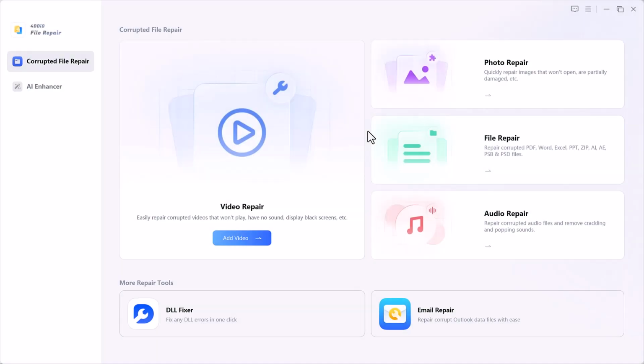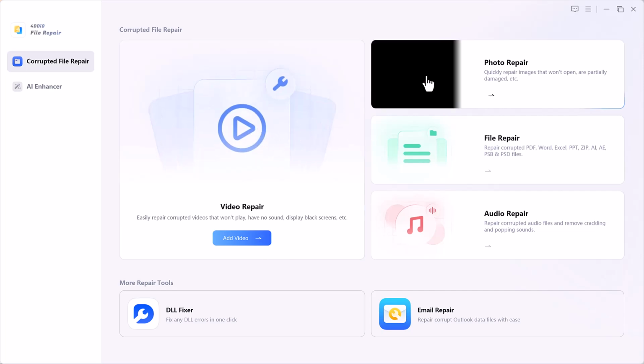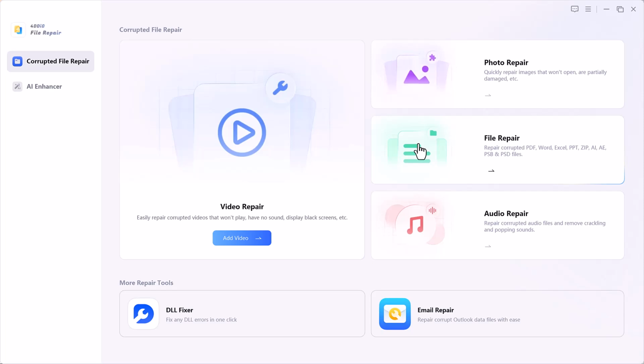If you're also dealing with damaged media, like corrupted photos, videos, documents, or even audio files, its file repair tools are designed to recover and restore those files with just a few clicks. No deep technical knowledge required.